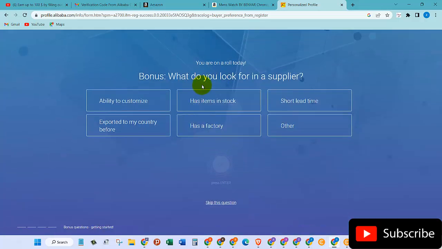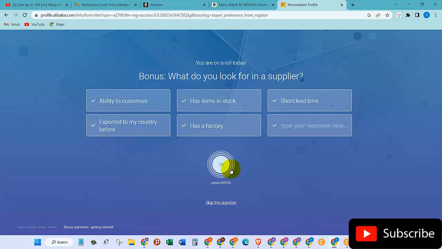Bonus question: what do you look for in a supplier? There are different options that we can choose. Once again, we are looking for someone who has a factory, has item in stock, ability to customize, short lead time, export company. I can click on others as well, but that's fine. Let's click on OK or enter.